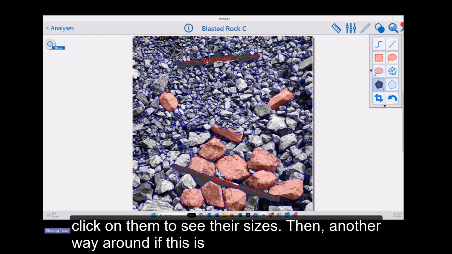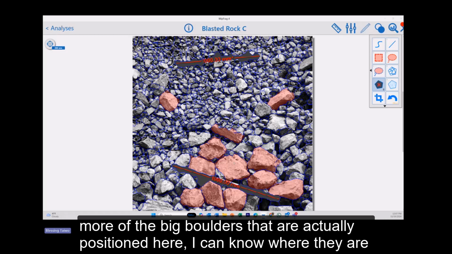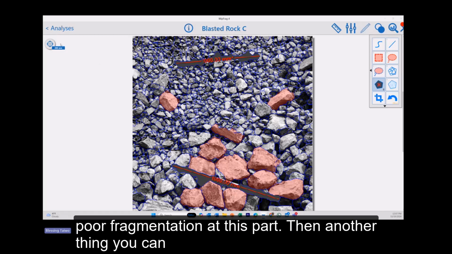Then in the other way around, if this is on a bench, I want to see where I'm having poor fragmentation. You can see more of the big boulders are actually positioned here. I can know where they are positioned. Then maybe in my next blasting, I want to investigate why I'm having poor fragmentation at this spot.